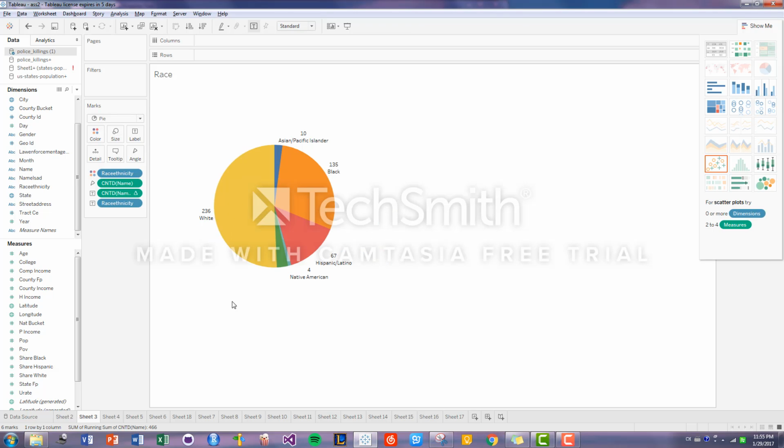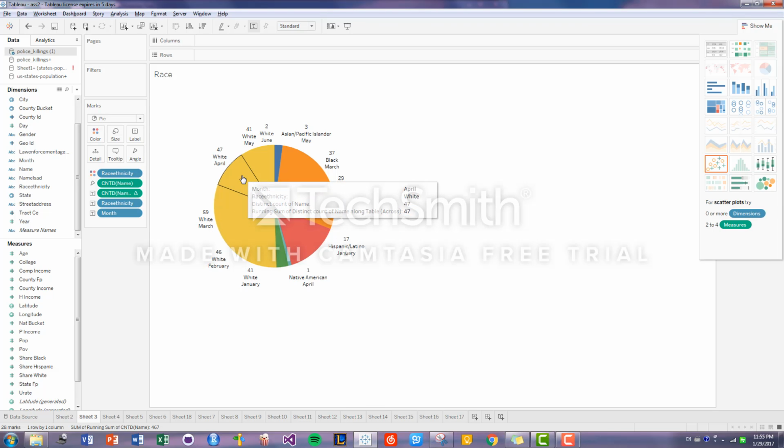As you can see, almost half of them are white people, and the second largest group is black, followed by Hispanic and Latino. And also you can add which labels to show on this graph by drag and drop, for example, the month to the label. Now that doesn't really make any sense because victims might come from different months. But if you move your mouse over this pie chart, you can actually see the segments of different months.